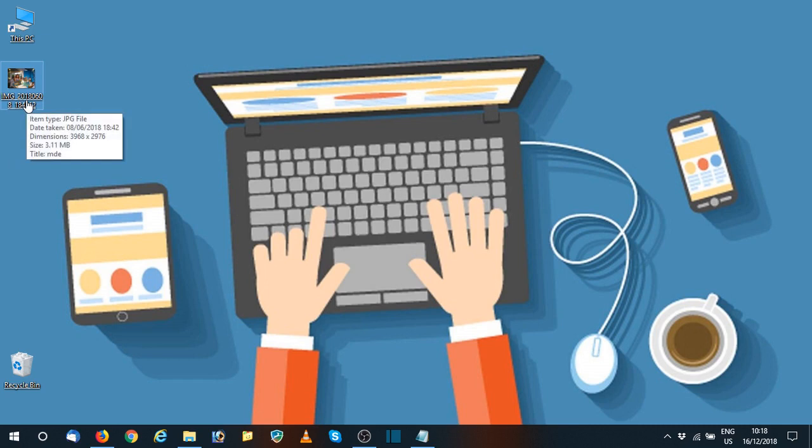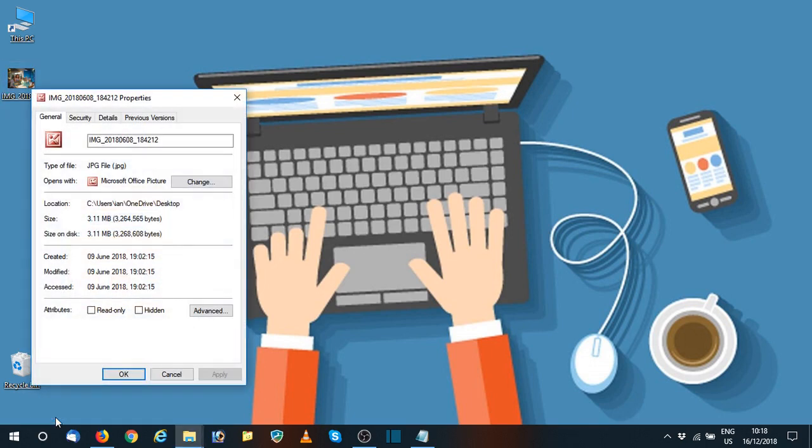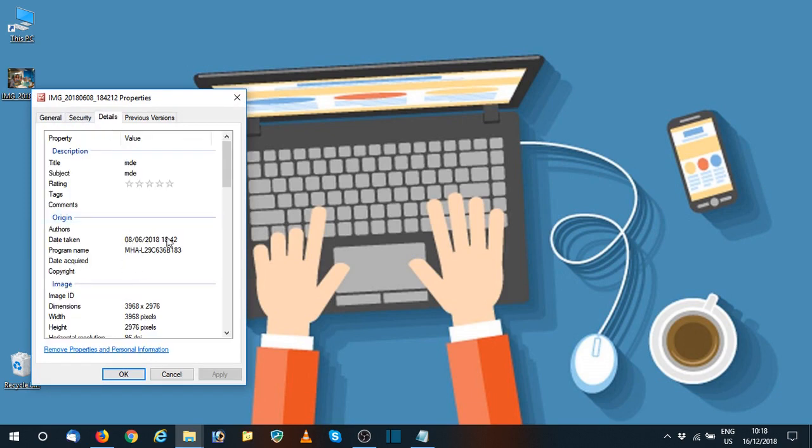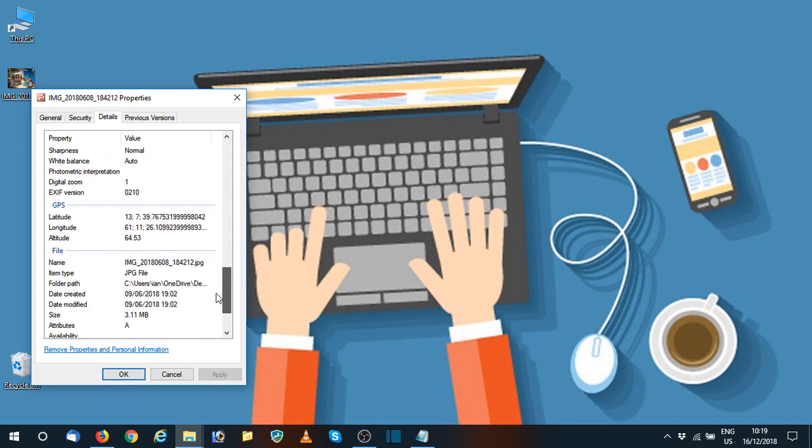This was taken with a mobile phone which has a GPS built into it. And there's a security issue too. Now, if I right-click this image and open the properties, I can go into the details tab of the properties where I'll see, again, dimensions of the image. I'll see the camera it was taken on. It's actually a Huawei mobile phone. But further down here, I can also find the GPS position of exactly where this photo was taken.